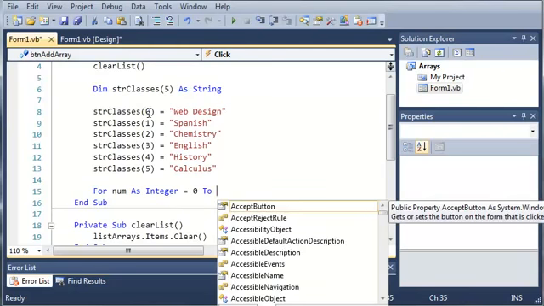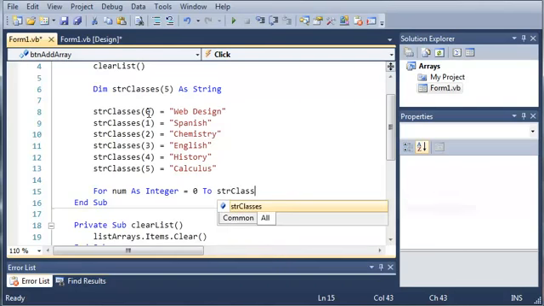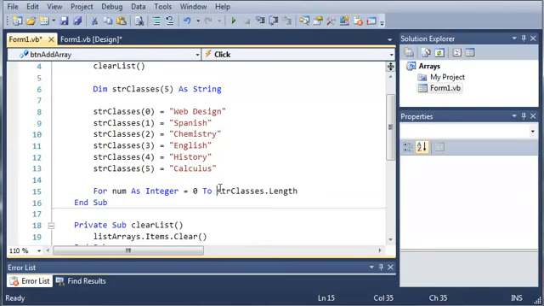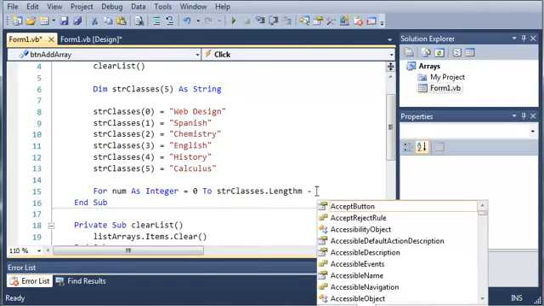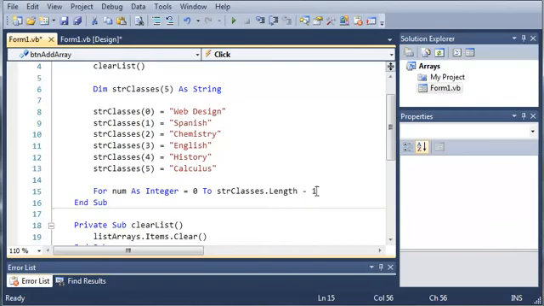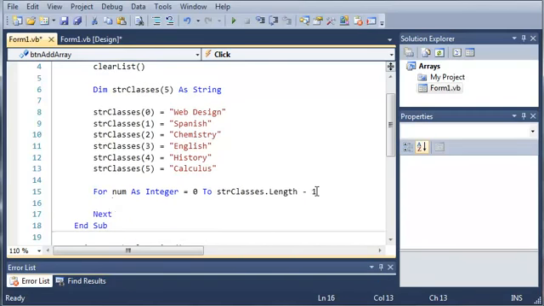Let's say that we don't know the length of this array. To get around not knowing the length, we can do string classes dot length, and this is going to get the length of it. Now we have one problem here. It goes from 0, but the length of string classes is actually going to be 6 because there are 6 items in here. To fix that, we can do string classes dot length minus 1, which will go from 0 to 5.